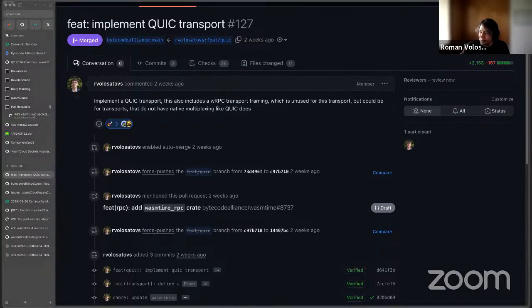But also for security, since it's all encrypted. As you may know, the QUIC protocol in fact is UDP based and it requires TLS. So in fact the wRPC QUIC transport supports mutual TLS, so both client and the server can authenticate each other.